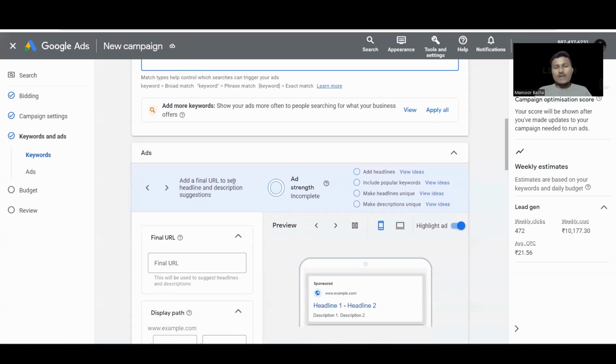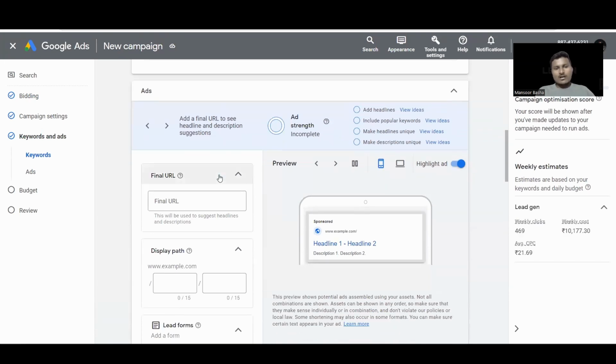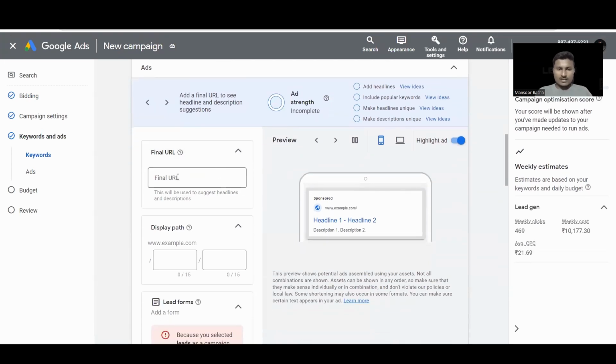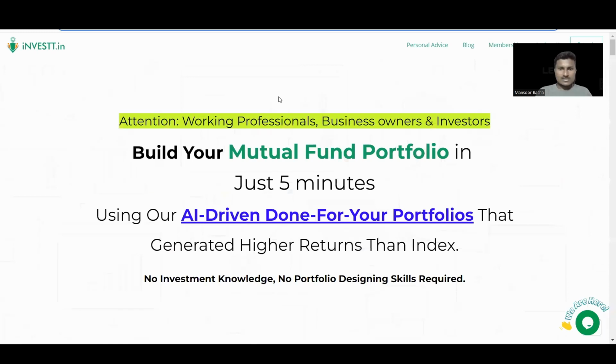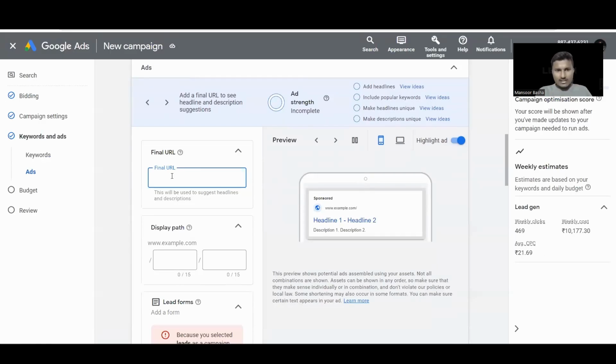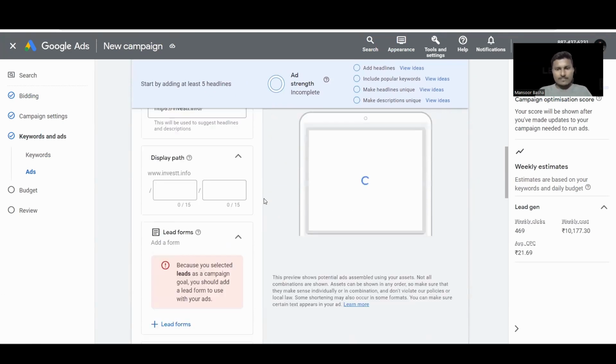Okay, and next we have ads. In ads, first we have the final URL. Where do you want to land your customer on your website? In our case, I'm just taking this page as an example, but it should be a landing page URL where your customer needs to land after clicking on your ad. Okay, and I'm putting this. This is on my landing page.